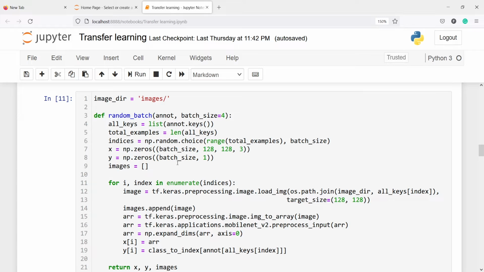This is our x variable, and this is our y, the target variable. Here we define the batch size and 1, because this is a binary classification problem where we have two classes, cats and dogs, and that is why we define it here as 1.